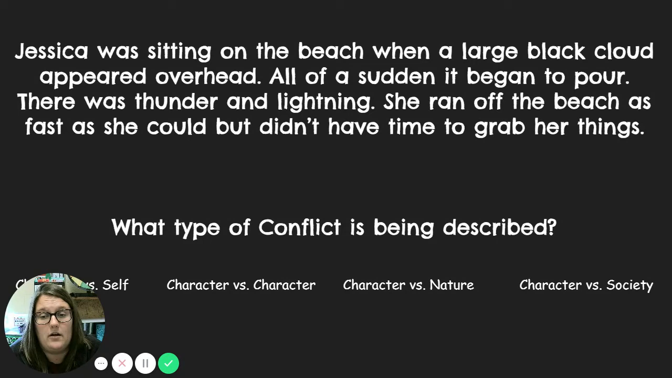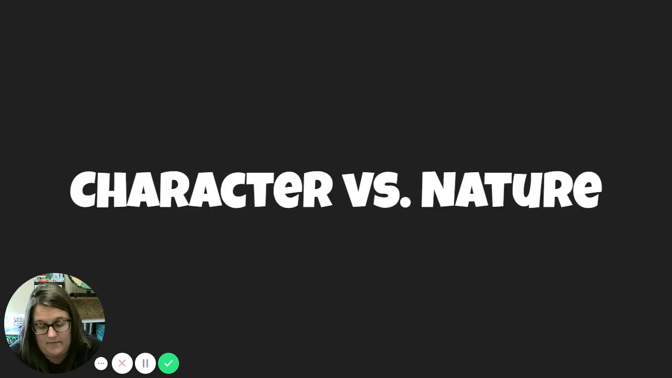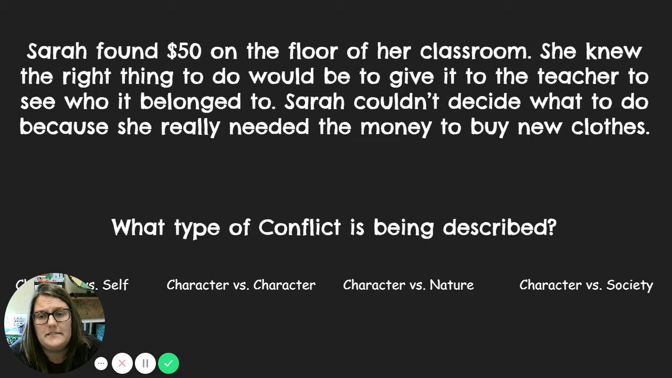I see the word weather. I see thunder and lightning, large black cloud. That sounds like character versus nature to me because it's describing weather. All right, yep, bingo. How about this one?